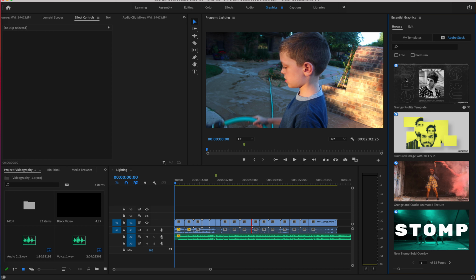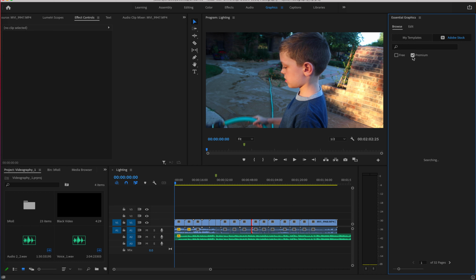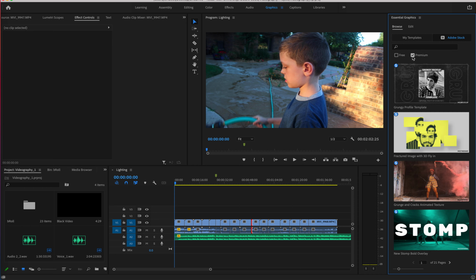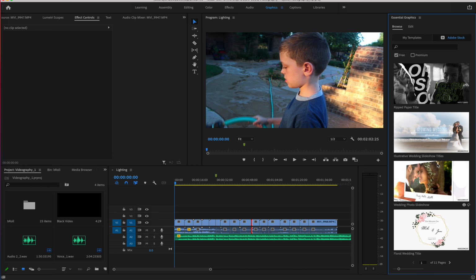However, look, follow my mouse right here. Watch out for that little guy right there. That means that it costs money. Or you can click Premium, and that means it costs even more money. Or, even better, you can click the Free tab right there and unclick Premium, and then here comes, there's 11 pages of free graphics that you can use in your project.